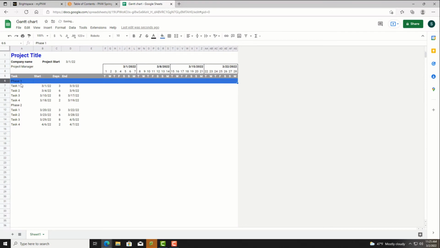I'll then change the color of the phase row and then add borders to the task rows. I'll use the painter tool again to copy it onto the next phase.